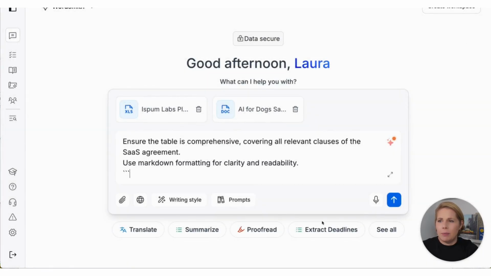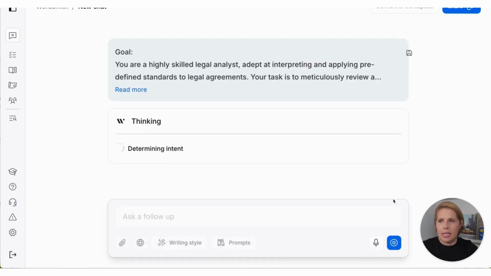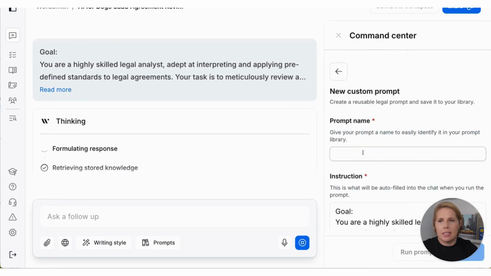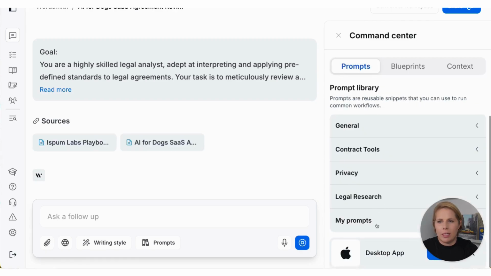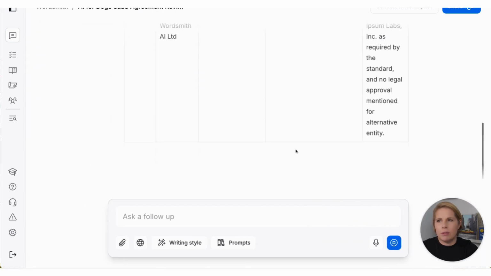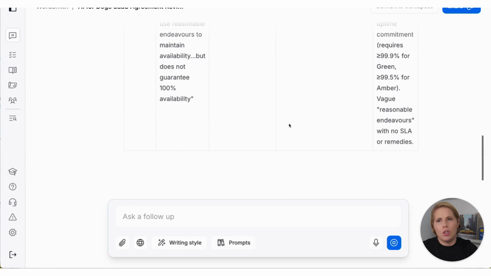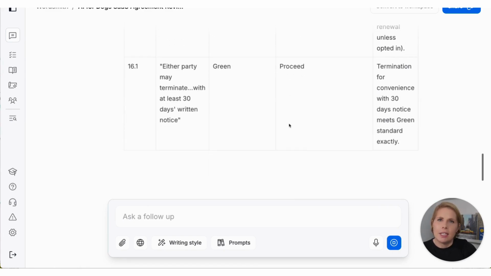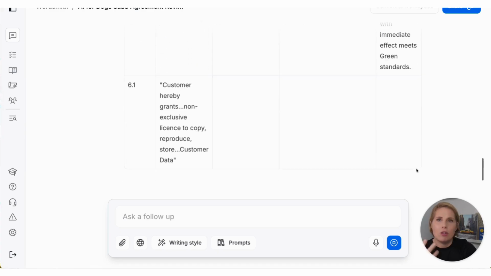So now that I've uploaded both of these, I'm just going to go ahead and hit that. And this is how you can save your prompt. If I go back here, if I hit the save button, I can save the prompt and then it will go right here into your saved prompts. So then you can reuse it for later. And now you can see that it's creating this table. I'm going to let it finish creating the table and add the citations, and then I'll come back and show you the results.